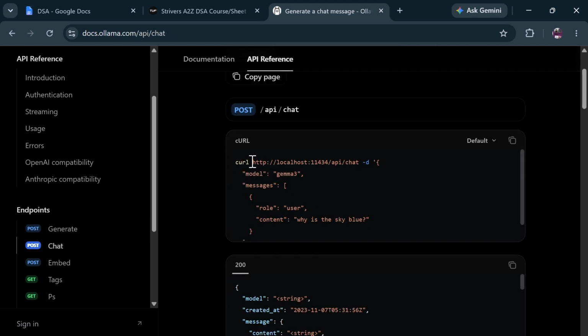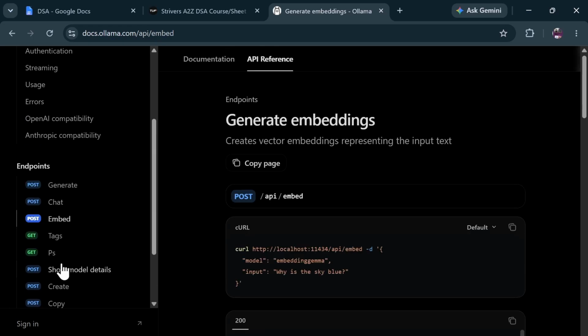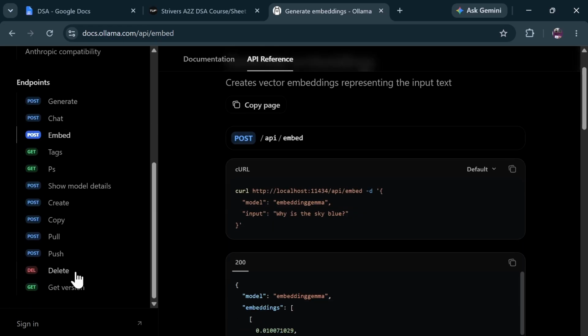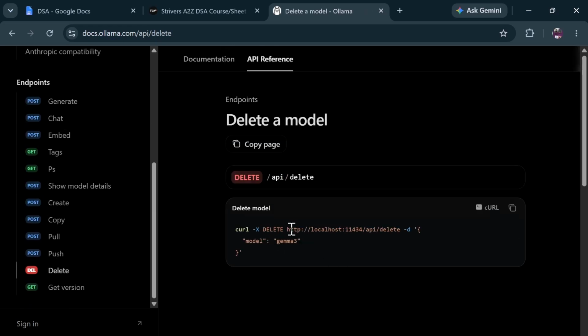So you can basically use 11434/api/chat-data. You can pass all this data. Like this, we have many more API endpoints over here. You can delete the endpoint also. So we can have the delete endpoint, /api/delete, and the data that you want to delete. So you can delete this AI model.